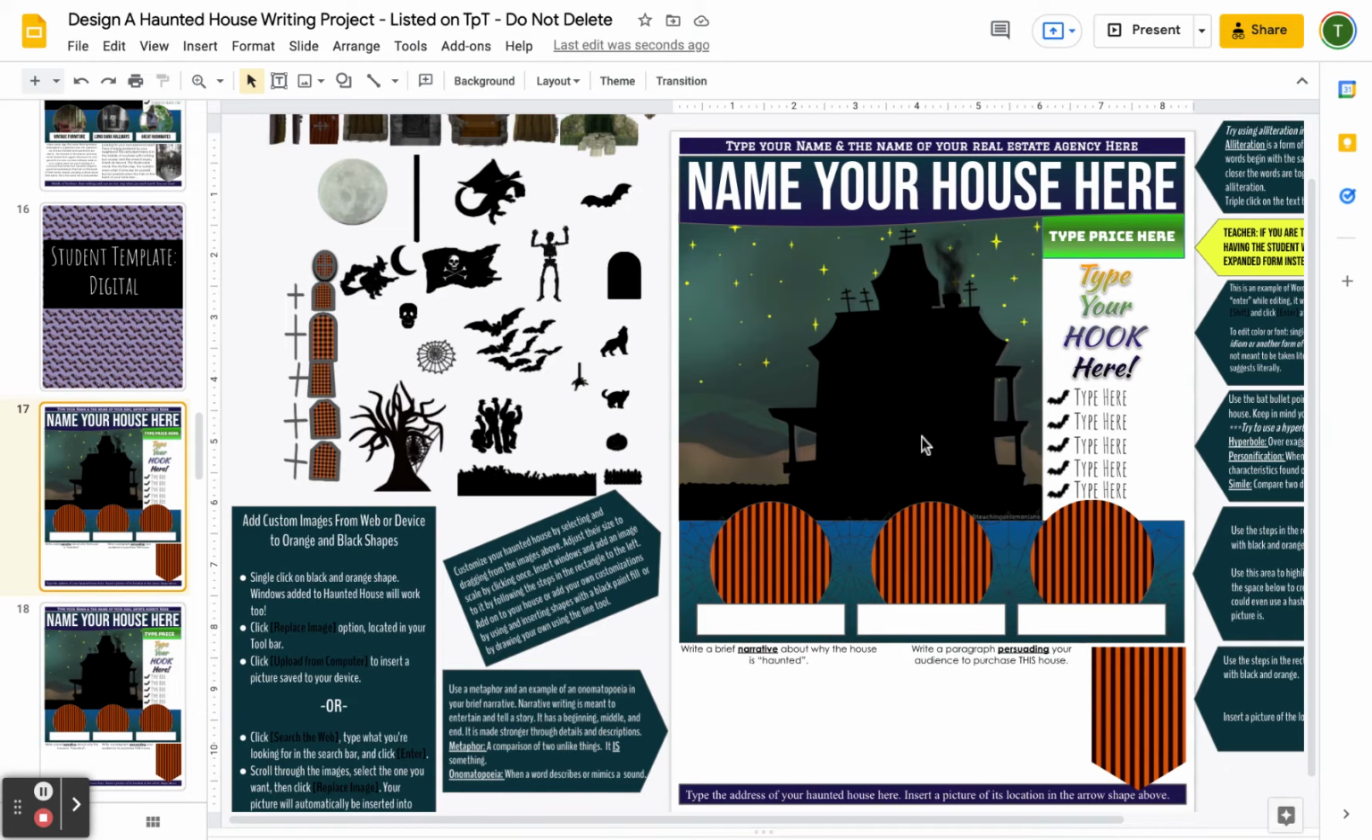So first of all, what you're going to want to do is actually design your haunted house. The way that you do that is you are going to click on these different details and options here, and you're going to click and drag and add them onto the picture. So let's start with the moon.